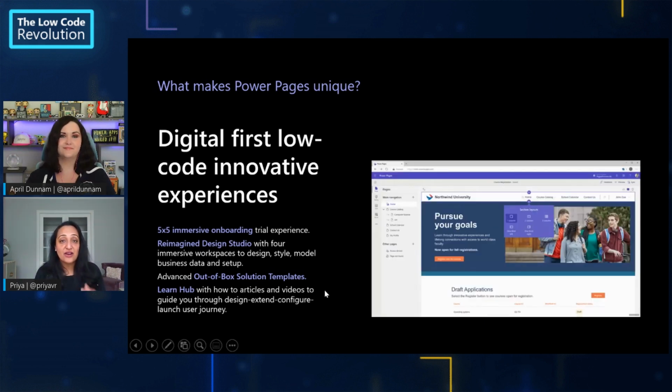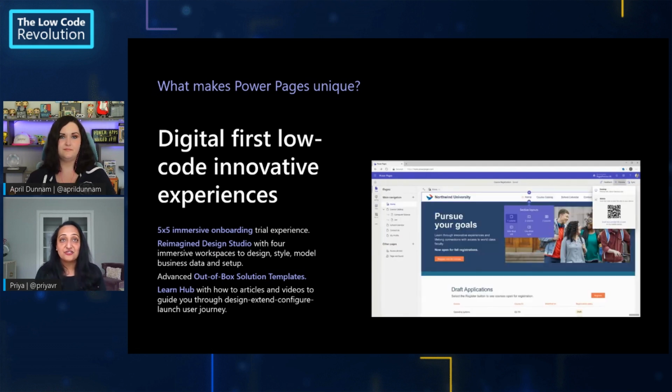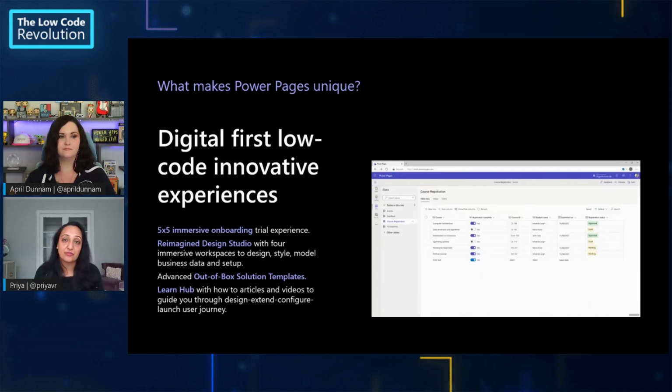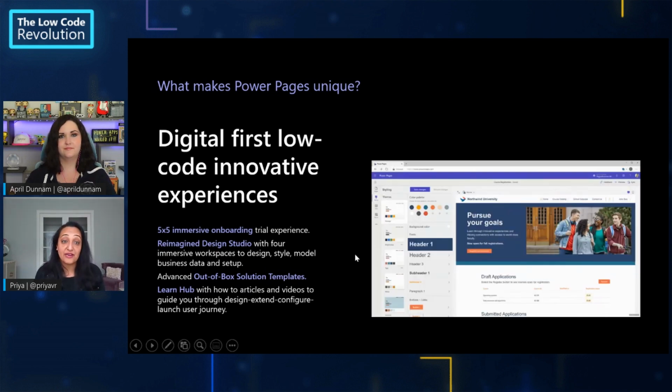And we try to invest a lot for our makers out there to be able to learn how to use Power Pages. So we've actually built a Learn Hub inside of the product that gives you quick access to all the docs and training videos that we've created so far.